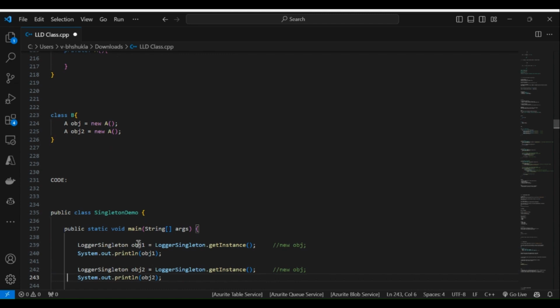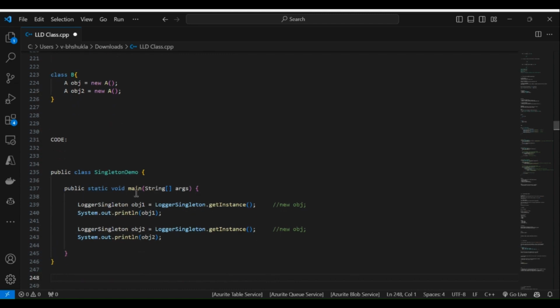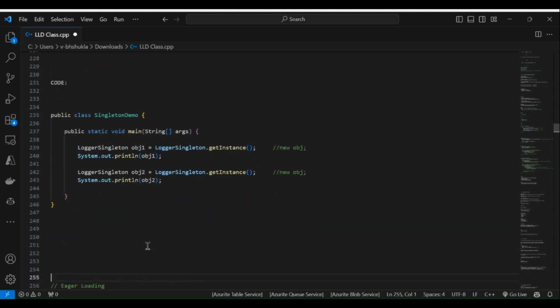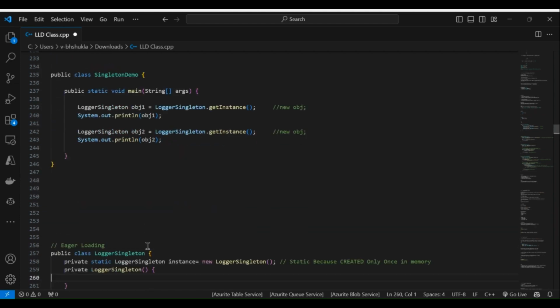In the full code example, we have a static void main method with logger singleton object one, calling LoggerSingleton.getInstance. As I mentioned, with the help of getInstance, we are getting the instance of the particular class where we are designing the singleton, and we are printing this obj1 as an instance of that. Similarly, for object 2, we have created a new object for the same one.